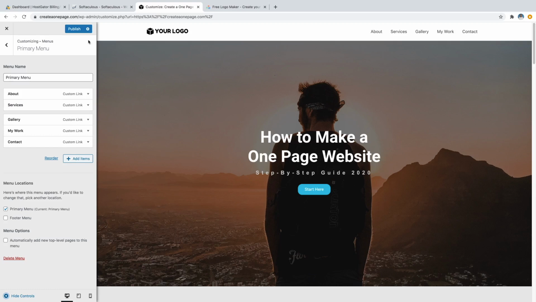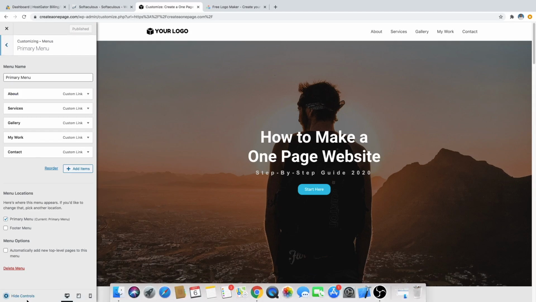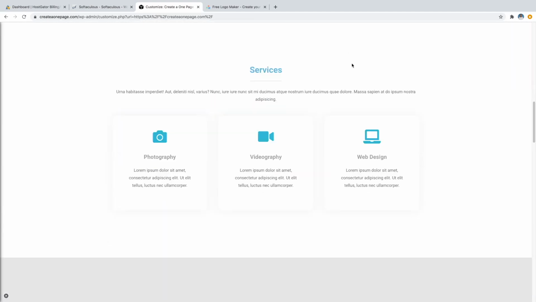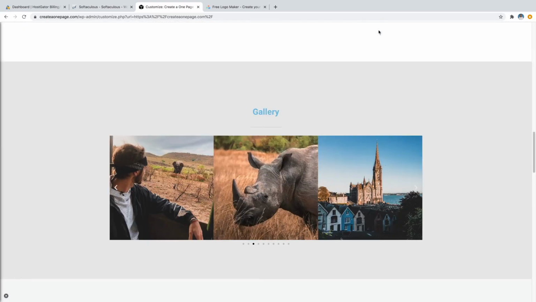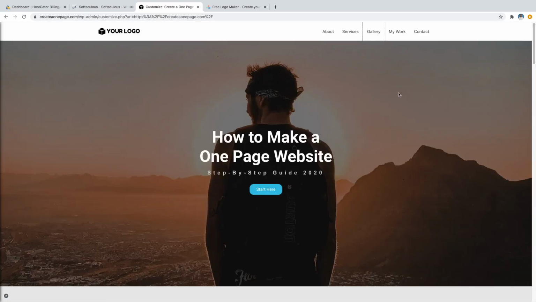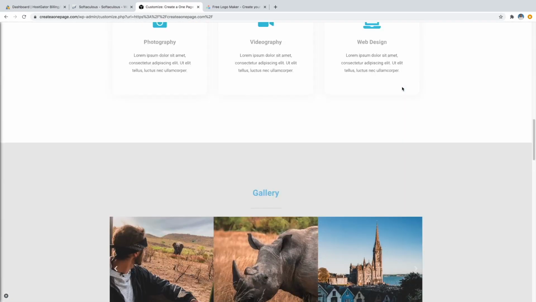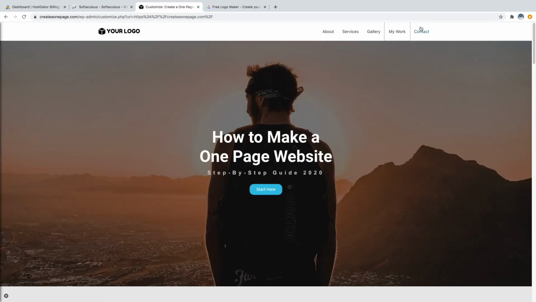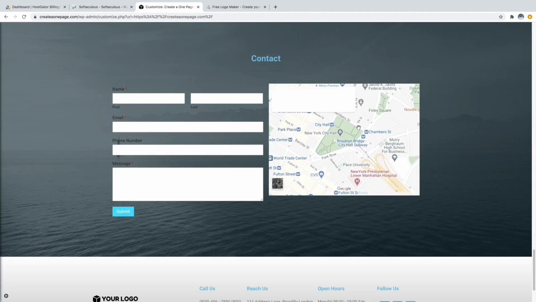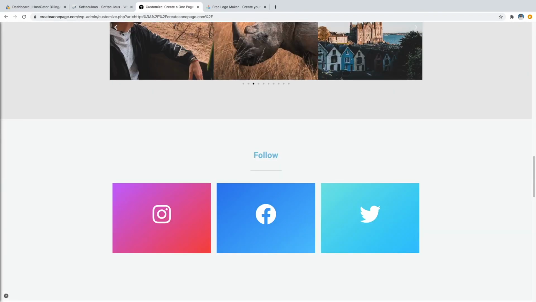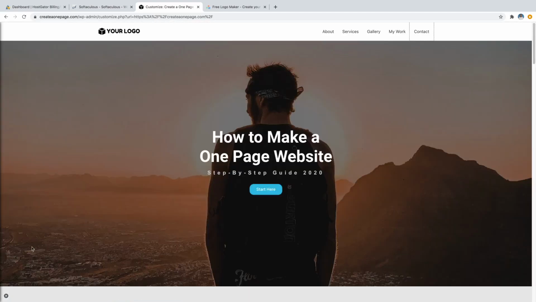Okay, so now let's just go ahead and click on publish. And let's just test out those links to make sure that they're all working. So we've got about, got services, it's also working. Gallery, that one's working as well. My work, which is working. And then we've also got contact, which is also working. And it looks like I forgot the follow. So let's just go ahead and add that really quick.